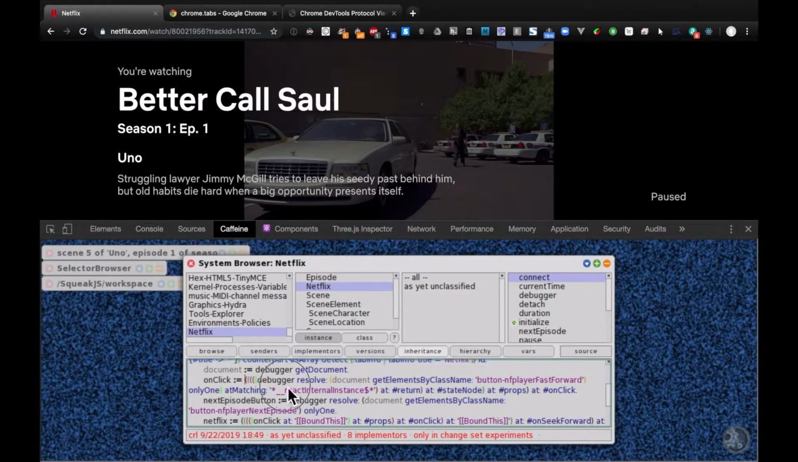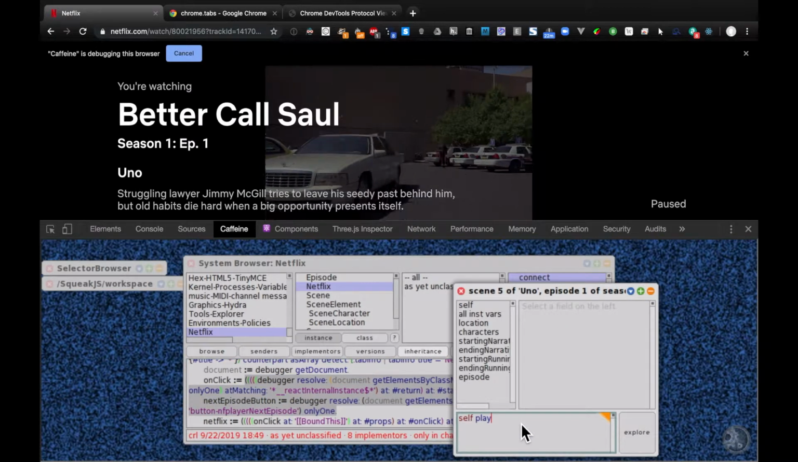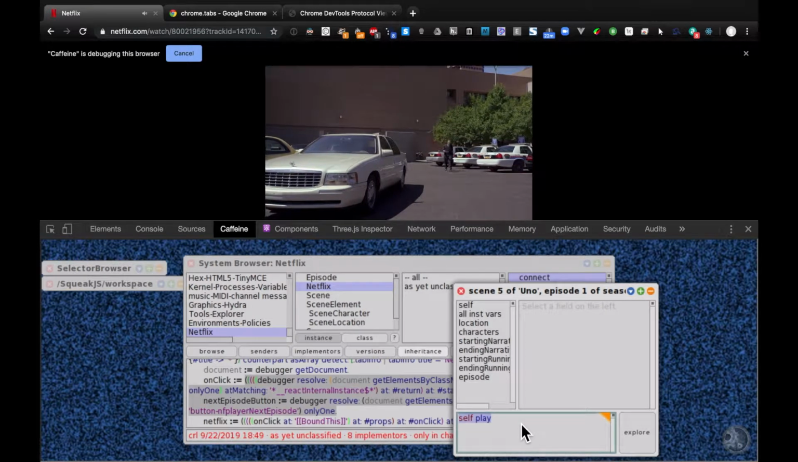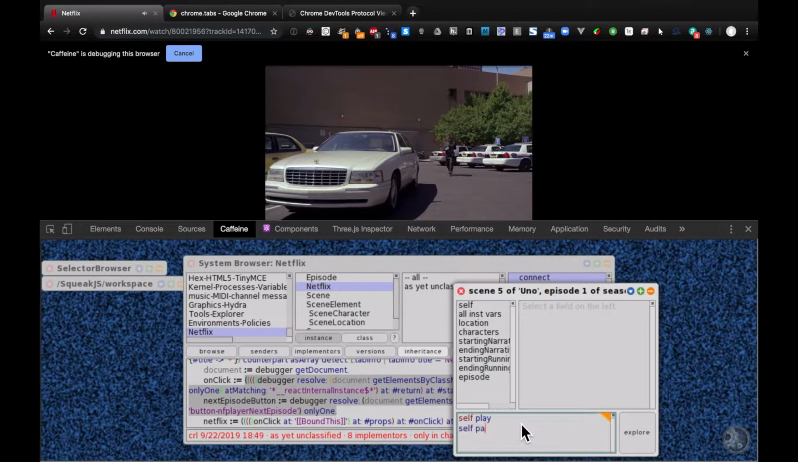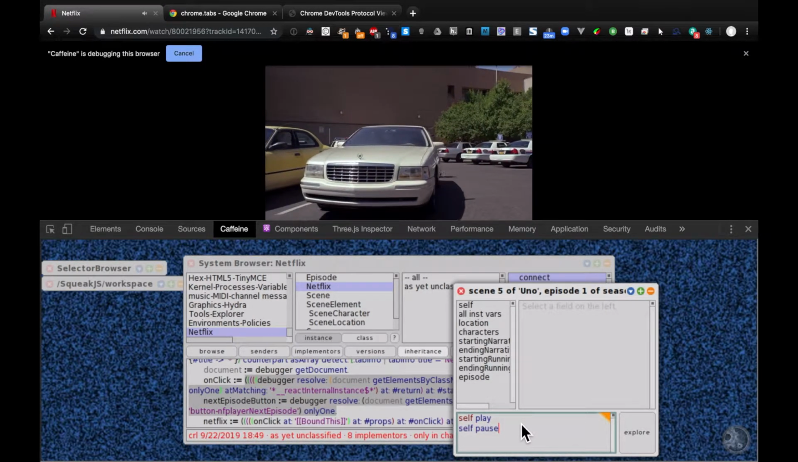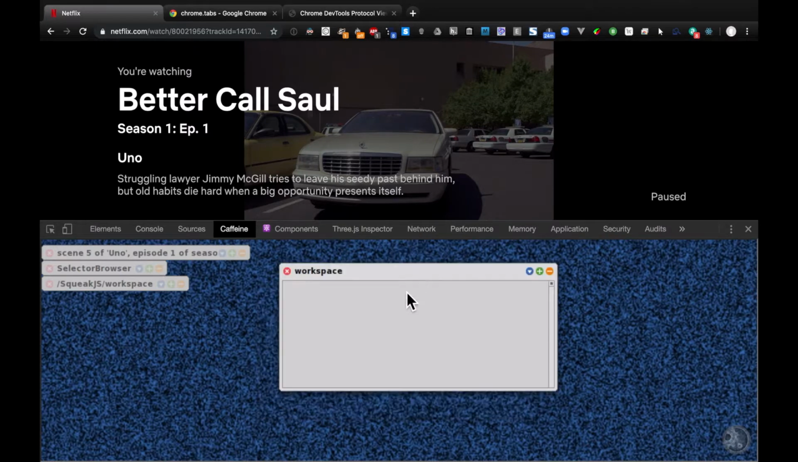So here's how we get our hands on that button that does skip forward. All that code is the equivalent of all the searching around we did in those inspectors in the Chrome DevTools. So here's an example of actually controlling the Netflix app transport controls programmatically from Smalltalk.